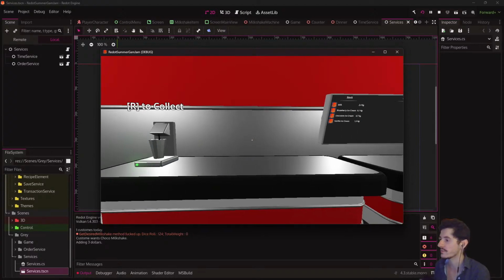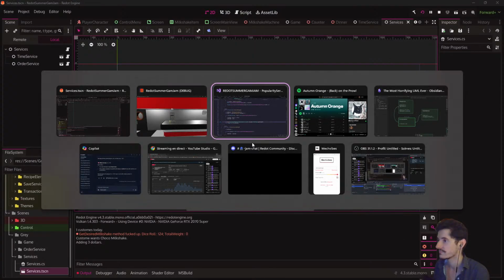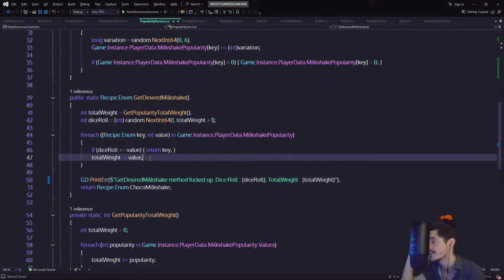Total weight 0? Yeah. Okay, let's see. Why is it wrong? We get a total weight. Oh, I think I know why. Because we technically need an extra... No, we don't.